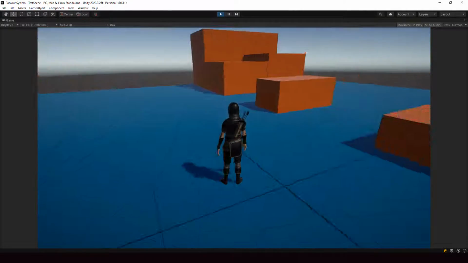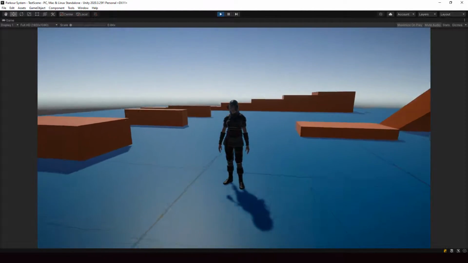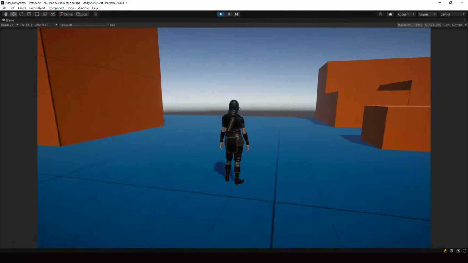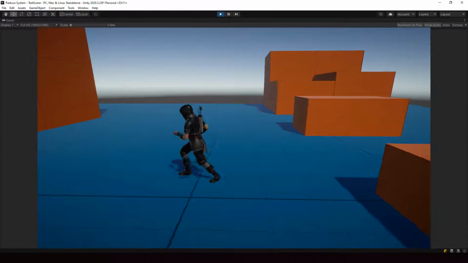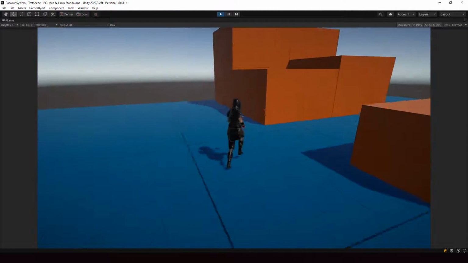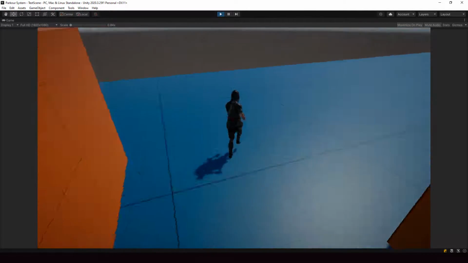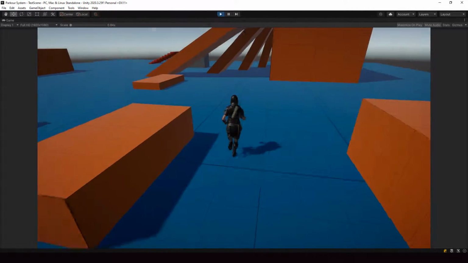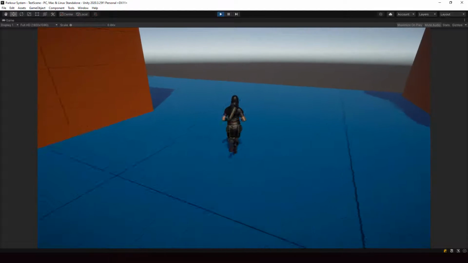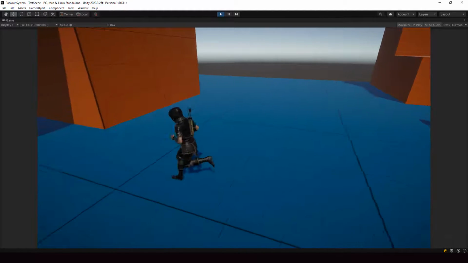Hey everyone, in this tutorial, we'll create a third-person controller in Unity that looks like this. So we won't be using any assets to build it. We'll build it completely from scratch because it's a good way to learn the fundamentals of 3D game programming, and it'll give you the knowledge to customize the controller for your own games.